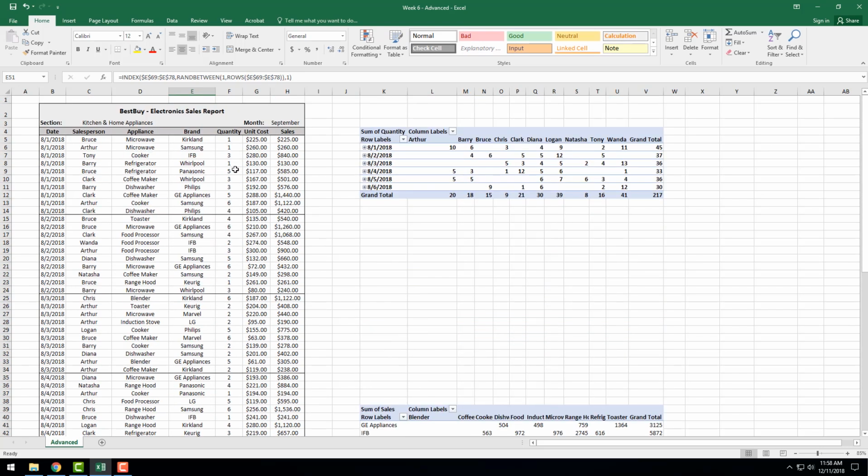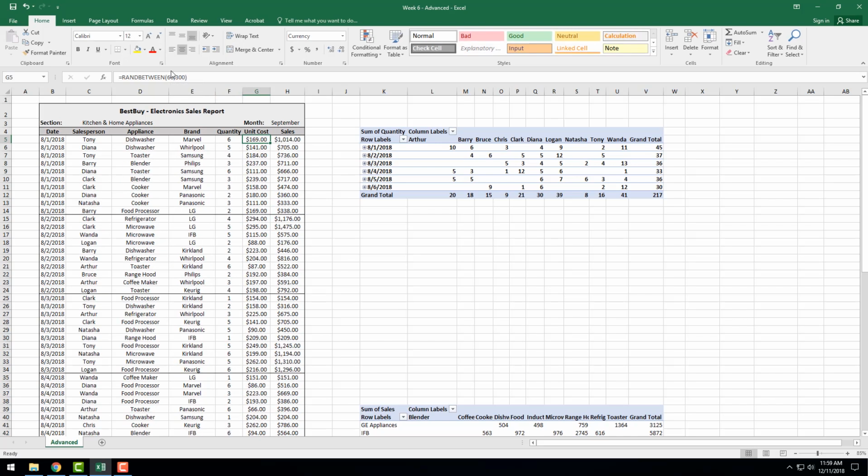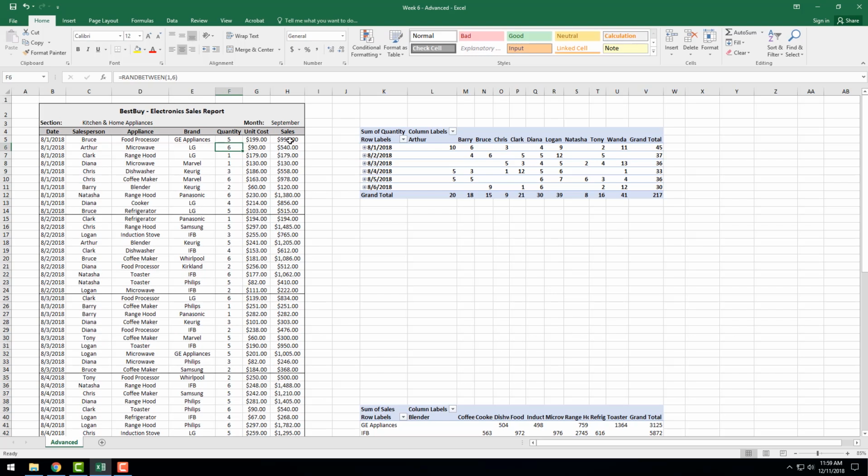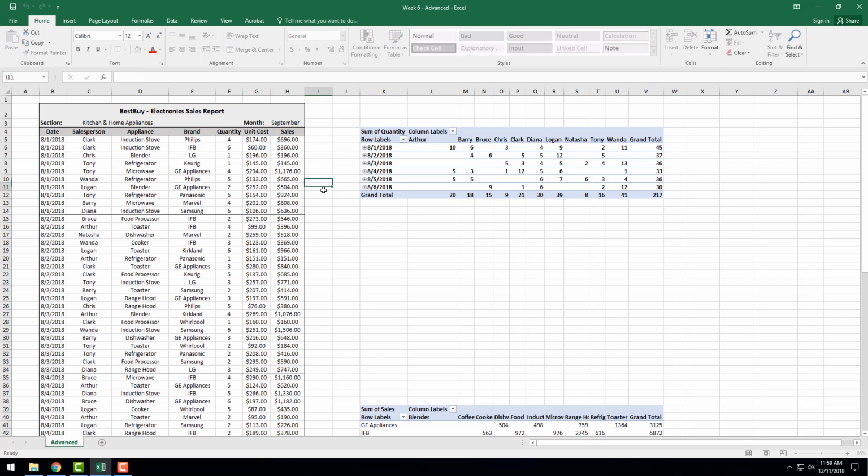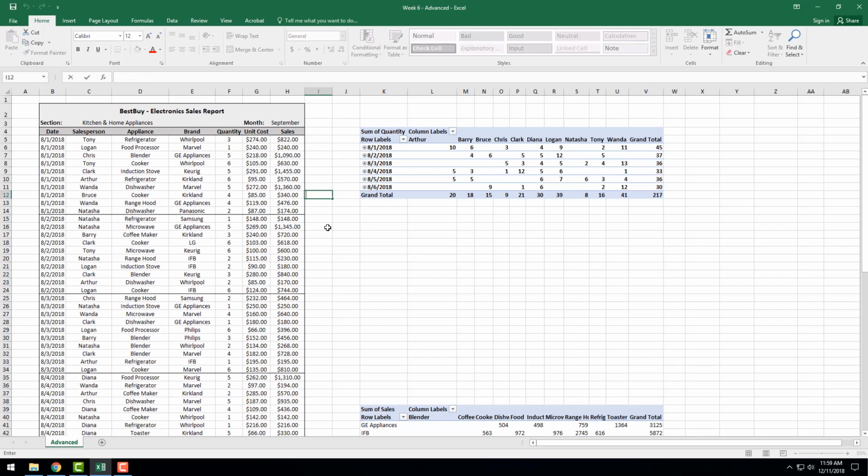Once we're done with this, now we have quantity and unit cost. For the quantity, I've used the RANDBETWEEN formula, which generates a random number between 1 and 6, as you can see right here. The unit cost generates a random value between 60 and 300. So that gives you random amounts of the unit cost. And the sales is calculated, which is the product of the quantity sold and the unit cost of that product. So that gives you a random sales every time. As you can see here, we have data changing on every action.